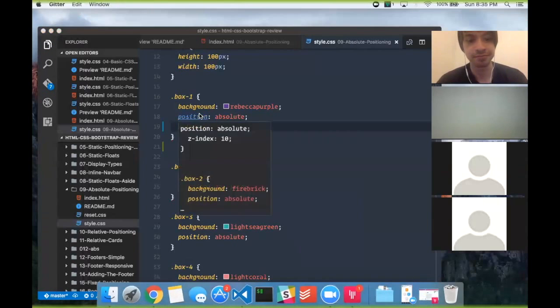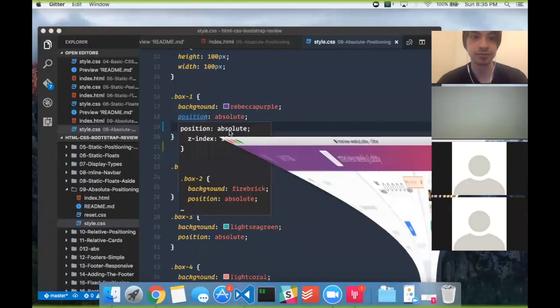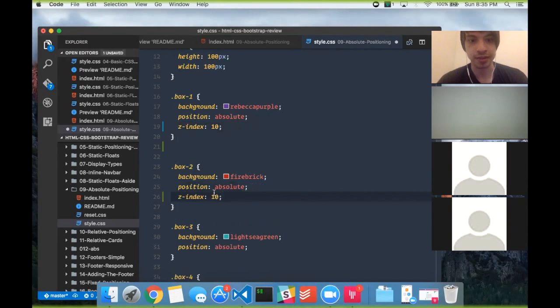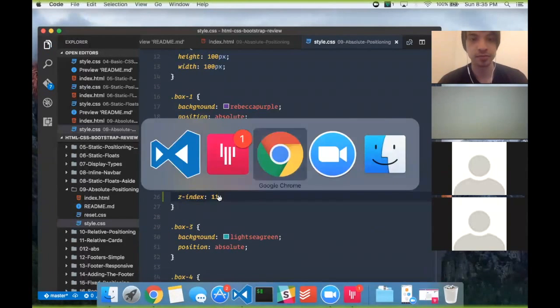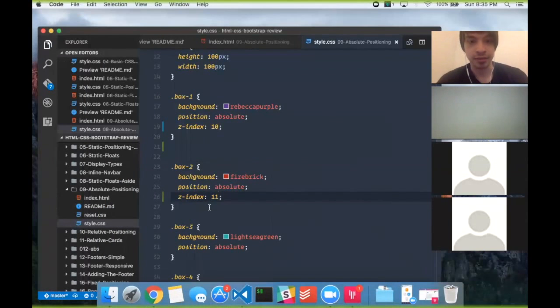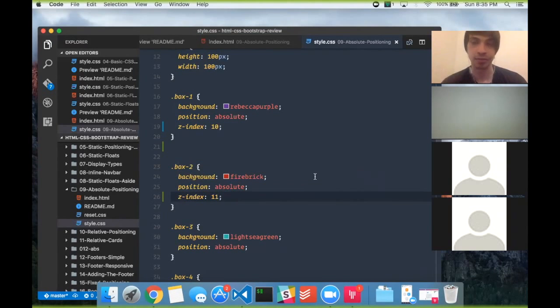And now the purple one's on top. I can give box 2 a z-index of 11. Now that one's on top. So z-index only works for elements that are positioned in some way, whether that's absolute, relative, or fixed. And it talks about the depth that element is at. So an element that has a higher z-index goes in front of elements that have a lower z-index.